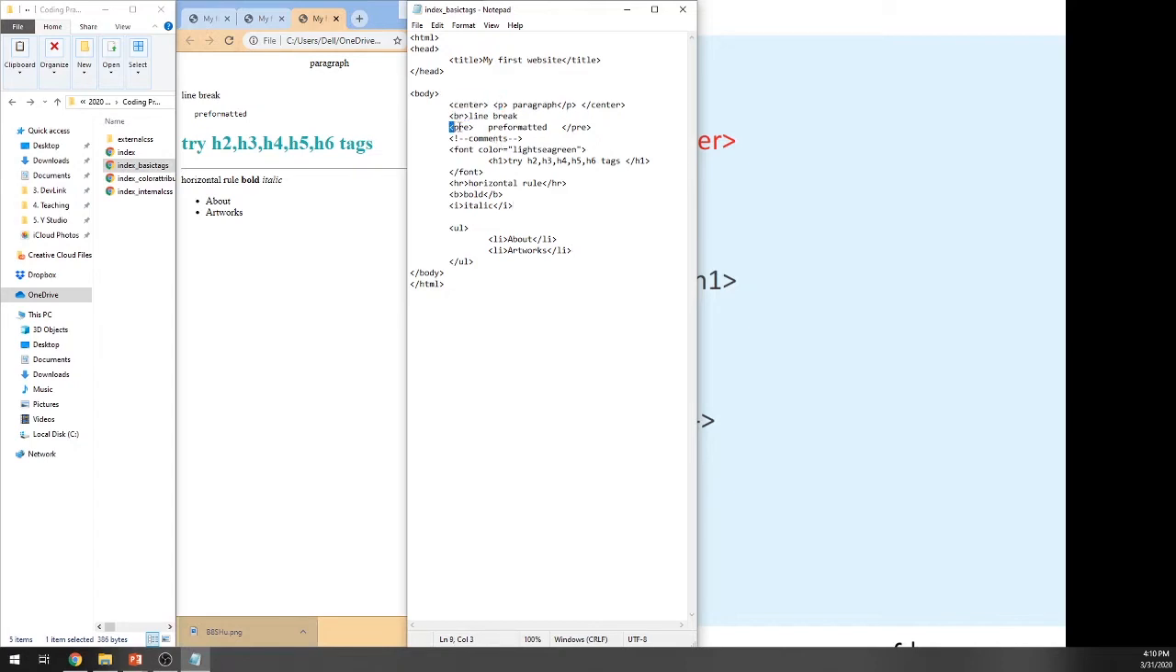Center, break line, pre-formatted tag. You can write comments. It's invisible on the visible page. You can see these, the thing I wrote here, this is another list and list item. This is very important because many people use these tags in menus when they are making menus on their web pages.